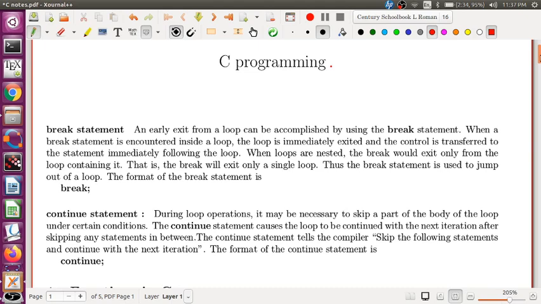The break statement is used as an early exit from the loop. Sometimes it is necessary to exit from the loop if some condition is satisfied, or even unconditionally. In such situations we will use the break statement. So, as you can see, an early exit from the loop can be accomplished by using the break statement.